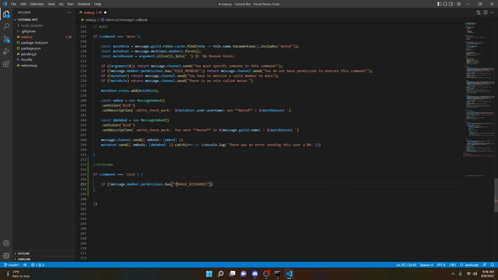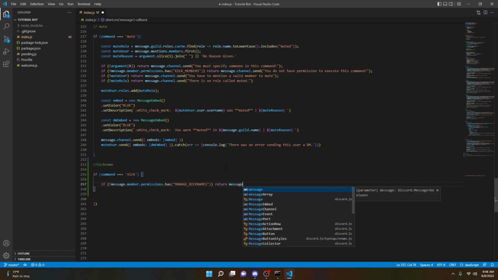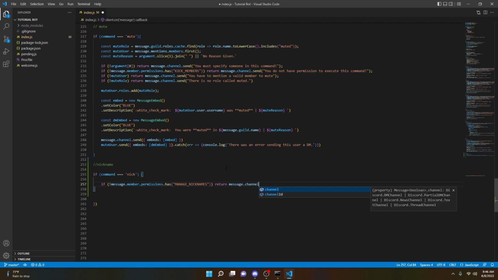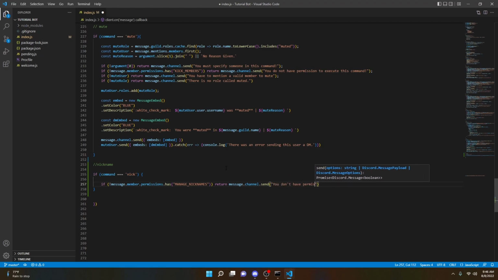Now this one is nice because it actually has a manage nicknames permission, whereas with something like mute, you might have to go with kick members because it doesn't really have a mute permission. I guess it has a timeout, but whatever. Anyways, then we can do return message.channel.send, you don't have permission to change nicknames.